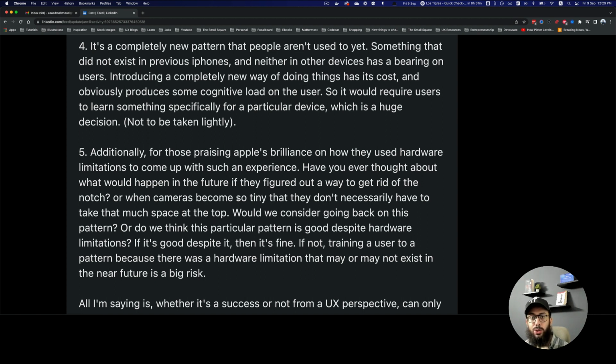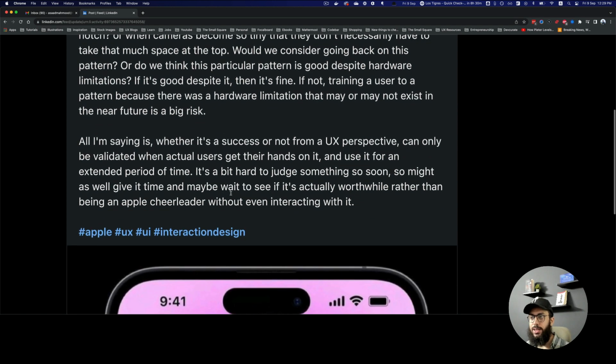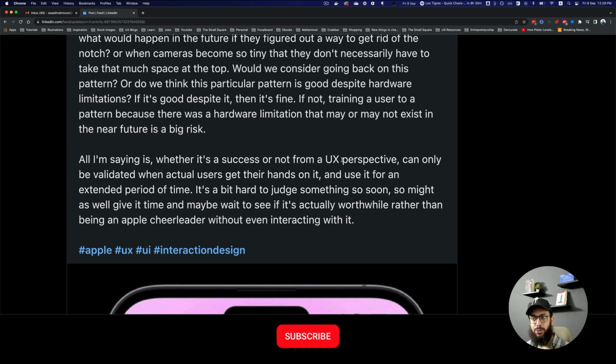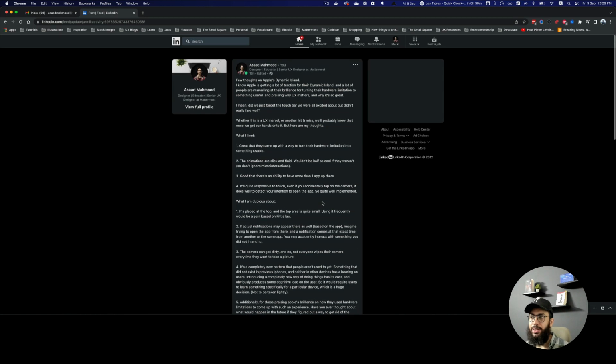Is this decision only good because there's a hardware limitation, or is it essentially good despite the hardware limitation? And if it is only because of the hardware limitation, then that's going to matter a lot, especially in the future. So all I'm saying is whether it's a success or not from a UX perspective can only be validated when actual users get their hands on it and use it for an extended period of time. It's a bit hard to judge something so soon, so might as well give it time and maybe wait to see if it's actually worthwhile, rather than being an Apple cheerleader without even interacting with it. So that's all I'm saying.